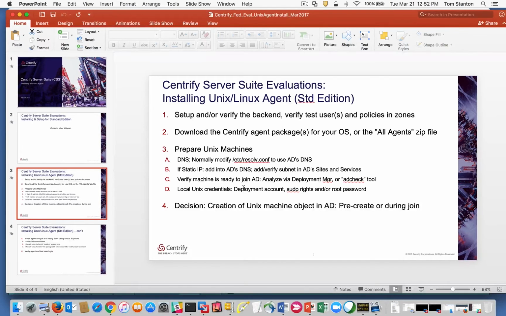And you've got to have some local Unix credentials, basically a deployment account. There's no Active Directory user on these machines yet because they're just standard Linux machines. So all we have is local accounts. So we've got to have an account that I can log into, and we're going to put those credentials in. We also need to have rights, either the root password or sudo rights to add packages and do root-like stuff.